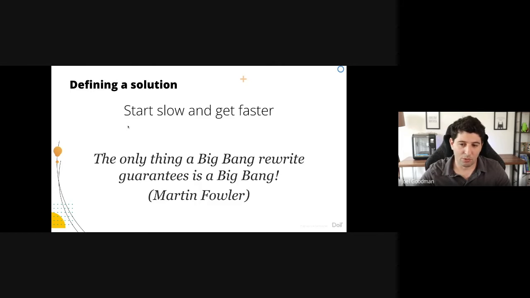I love the saying from Martin Fowler, the only thing a big bang rewrite guarantees is a big bang. And that's very important to take into consideration when trying to do these changes.